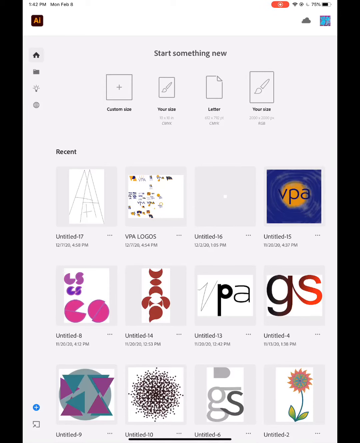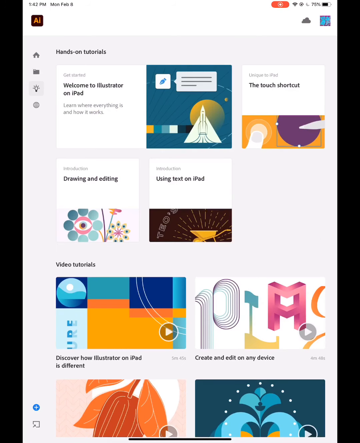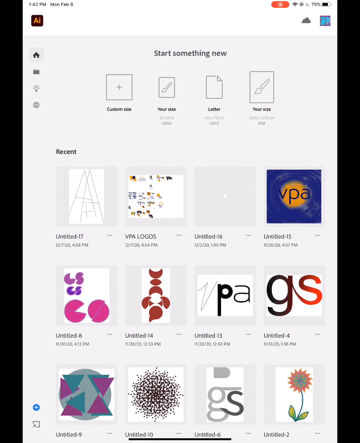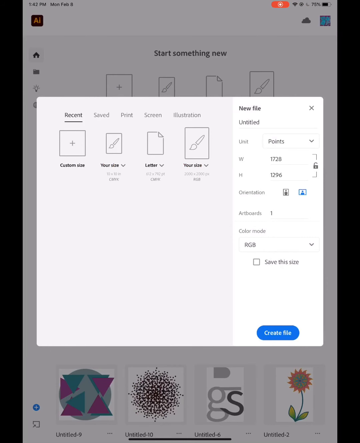In this tutorial, we're going to go over the basics of Illustrator on the iPad. So right now we see your home screen. And from here, you're going to have a couple of different options. You can open documents. You can go to tutorials, which I really recommend doing by clicking on that light bulb. But usually we'll be at the home screen and we'll be either choosing a recent document or opening up a new document. And usually I'm going to start with a custom size.